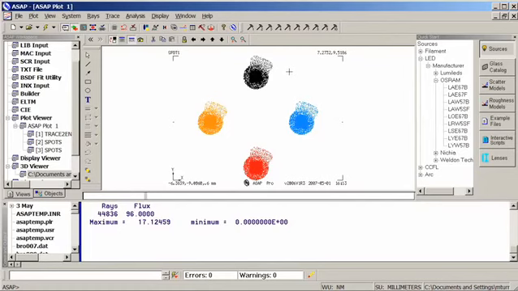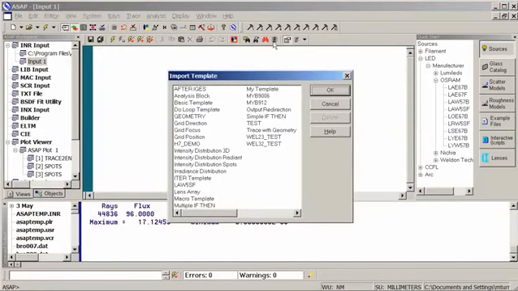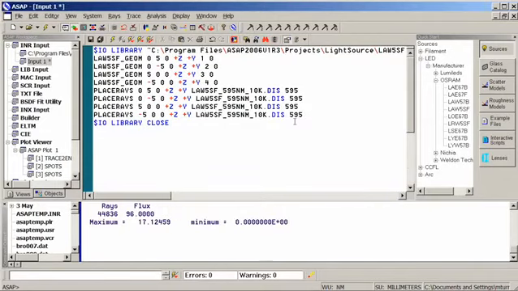optical systems. To use it in ASAP with the template file, let me just open up a new input window, and if I go to my template library and select my template and just click on OK, it will automatically be inserted in my script file at the location of my cursor.